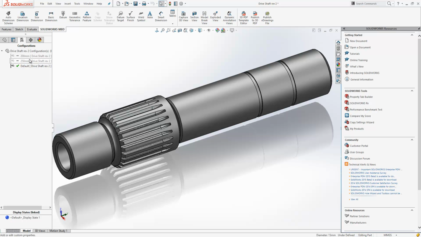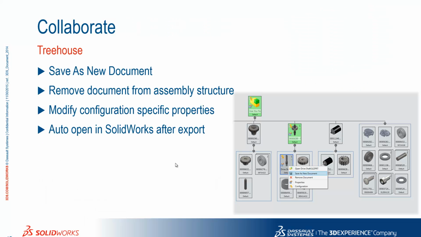So we've seen some nice additions to Treehouse in this release. If we just summarize them, we can now save as a new document in Treehouse. We can remove a document from the assembly structure. We can modify configuration specific properties, and we can automatically open it in SOLIDWORKS after export.